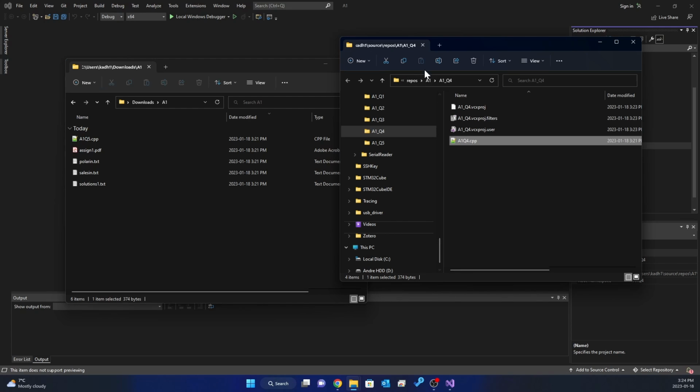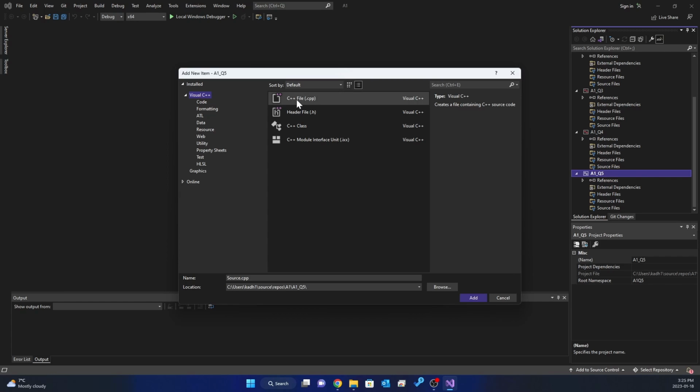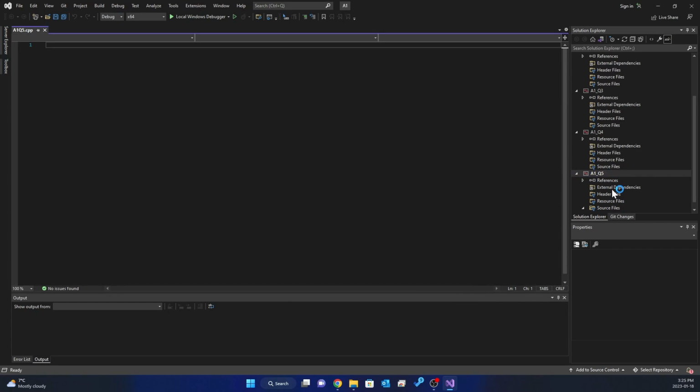Now when it comes to question 5, I'll add the CPP file a different way. I'll simply right click on the project name, go to add new item, and I want to add a C++ file, and I'll call this file A1_Q5. You can leave it as the original file name if you want. You can change it, but this is what I'll put mine as. And I'll just click add.